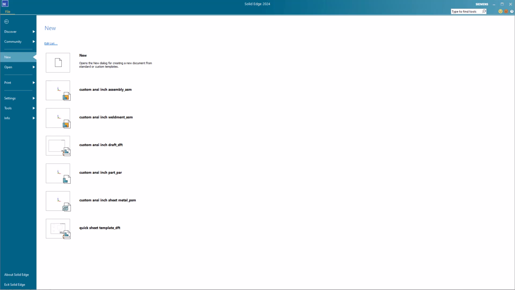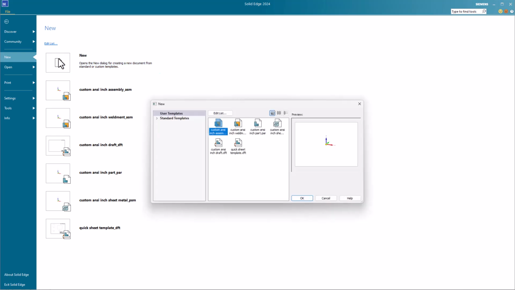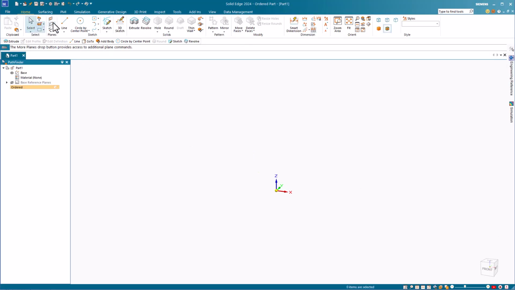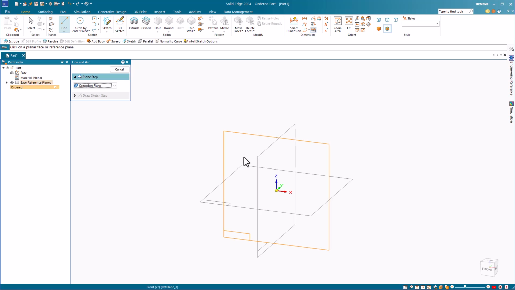In this video, I want to talk about Solid Edge sketching. I'll go ahead and start a new ANSI metric part from a template in Solid Edge. From here, I'm going to open up a sketch. I'll click on the line command.